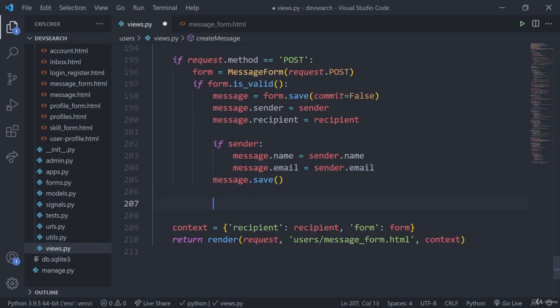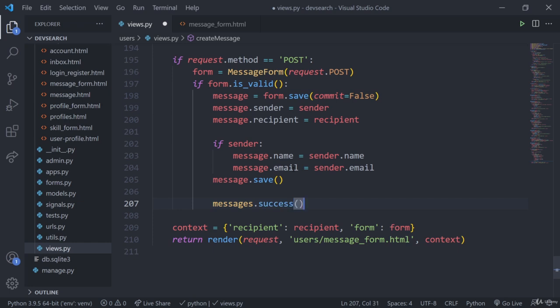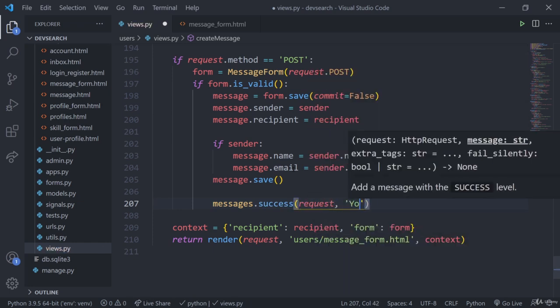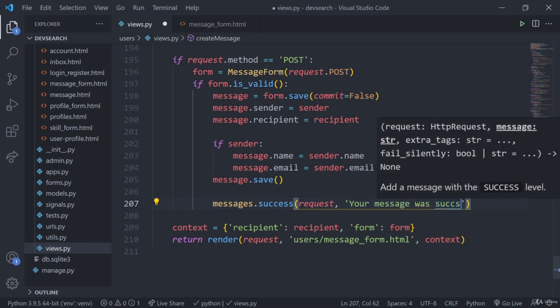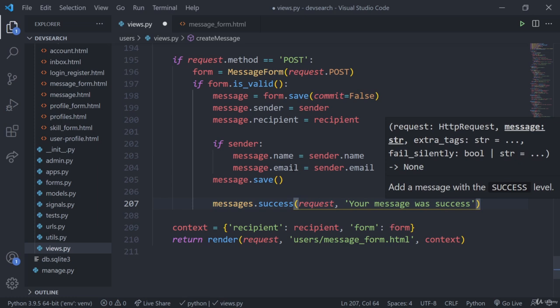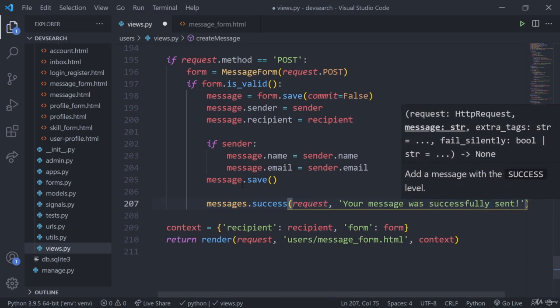So now let's output a message to the front end. So we'll just do messages, and this is going to be that flash message. So we'll do messages.success here, and we need to pass in request. And after request, we'll just say your message was successfully sent. Okay, so we're just letting the user know everything went good.